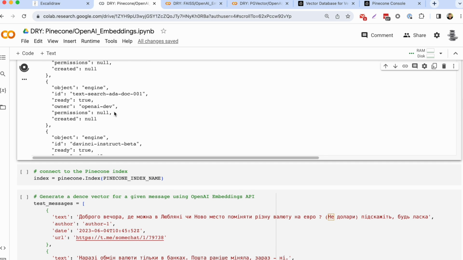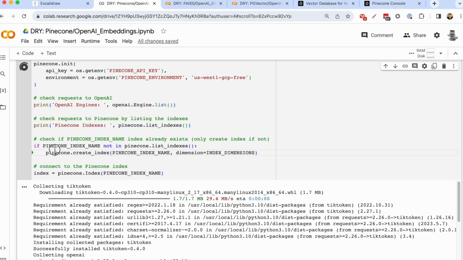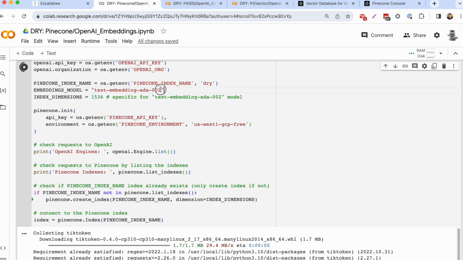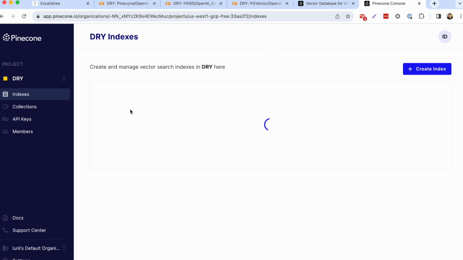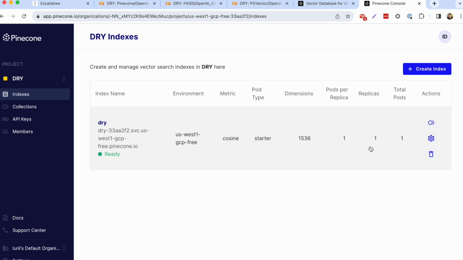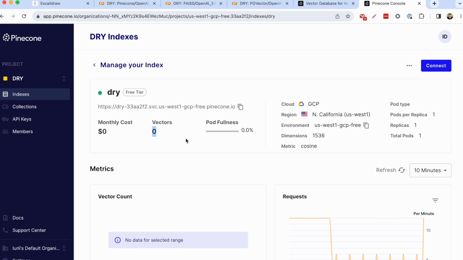And if we do not have an index yet, we will create it. So if the Pinecone index, in our case dry, is not in the list, we will create this index, and we will set its dimensionality equal to the number of dimensions of this model, which is 1536. Again, creation of the index takes some time. Okay, so we've finally got our index called dry. Let's check what is here, and we see that it contains 0 vectors at the moment.